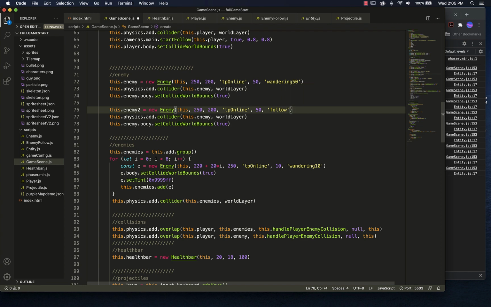I'm also going to do something so we can see the difference. So I will tint it green, using the 0x00ff00, so that tints it green so that we can see it. And we want enemy 2 to collide with the world layer to stay in bounds. So that's good. That's good.